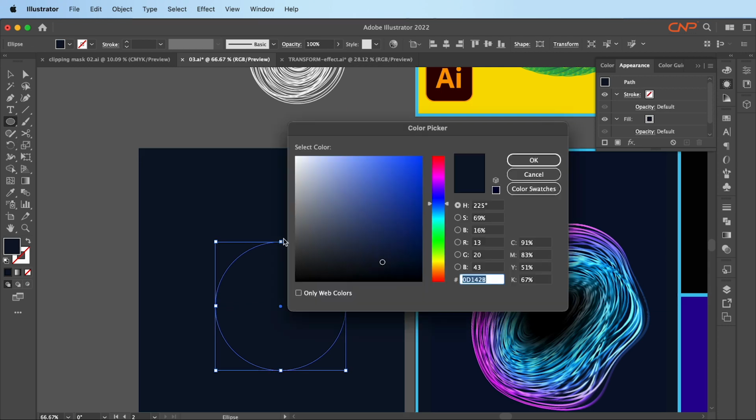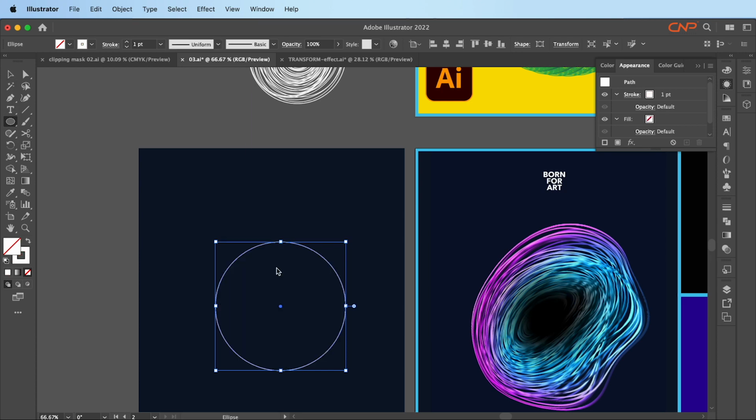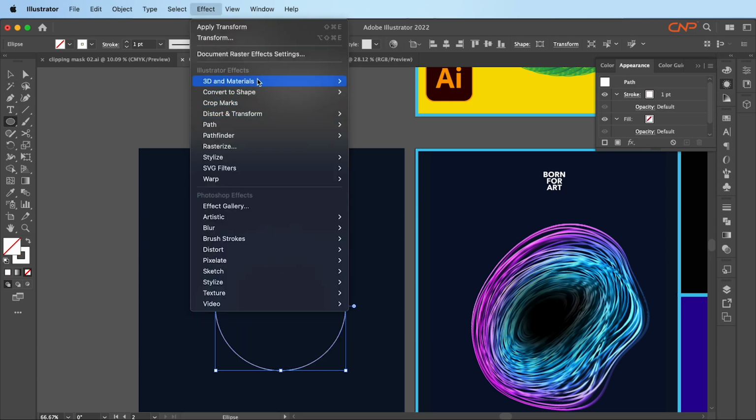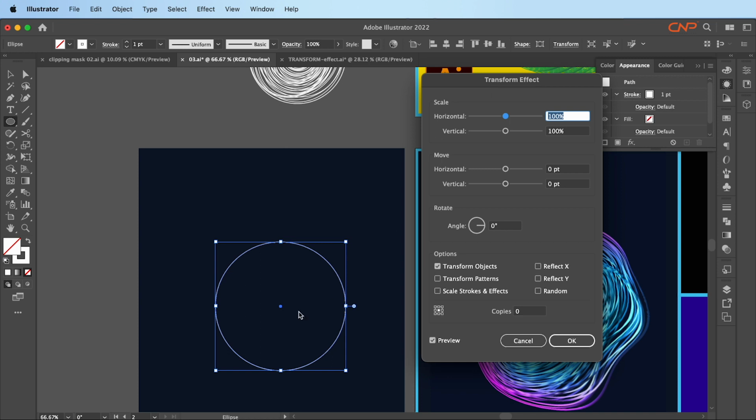Okay, give it a stroke color white. Okay, and after that, let's go to transform. So selecting that, go to effect, distort and transform, and go to transform. And here we're going to do some adjustment with the attributes. So what we need over here is a number of copies. So let's increase the number of copies.